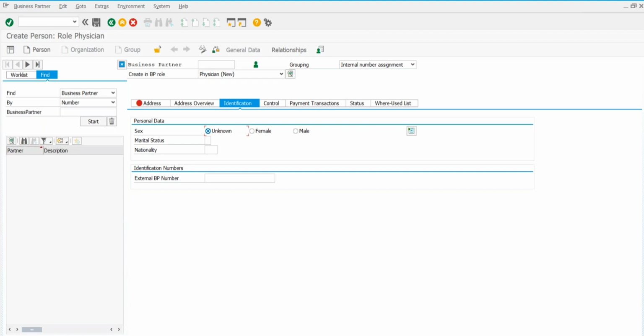You create external company, physician, and a health center. So we'll continue with other transaction codes. So what do we have?